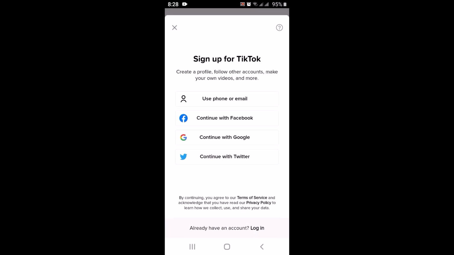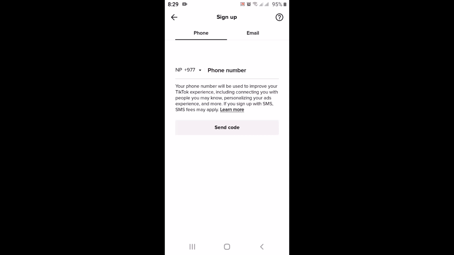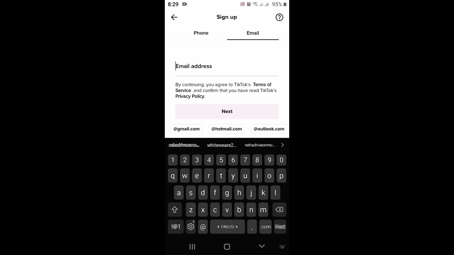You can either use your phone number or email, or you can connect with Facebook, or you can even continue with Google and Twitter as well. For this video, I want to go with phone number or email, so tap on it. On the other page there are two choices, so you can either sign up with your phone number or your email. Then accordingly you'll have to provide the information, and once you're done entering your information, tap on next, which is right at the bottom.